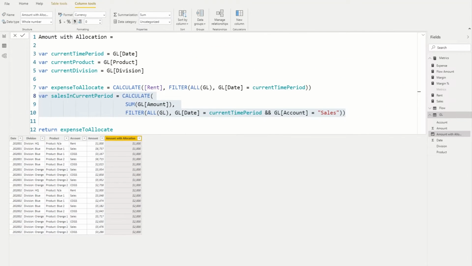Okay, the next step is for us to know the ratio that we will be using for our allocation. And the ratio is the following. For every row with expenses, we need to figure out what the sales were for this division and this product in this period, and then we need to divide it by the total sales across the whole company for this period. So the first thing that we will do is we will calculate sales in current period. So this will calculate total sales for the entire company in the current period.